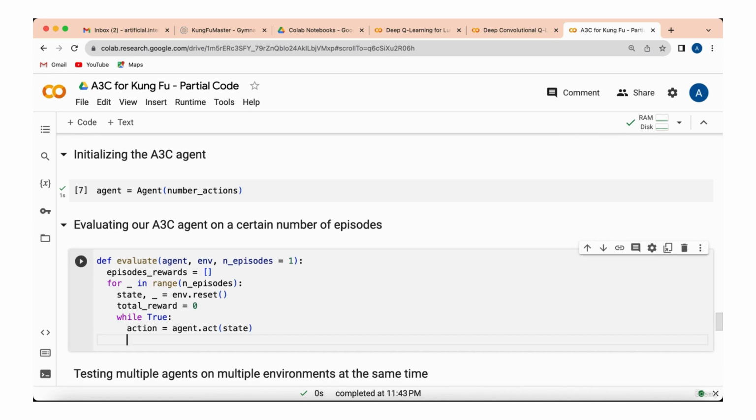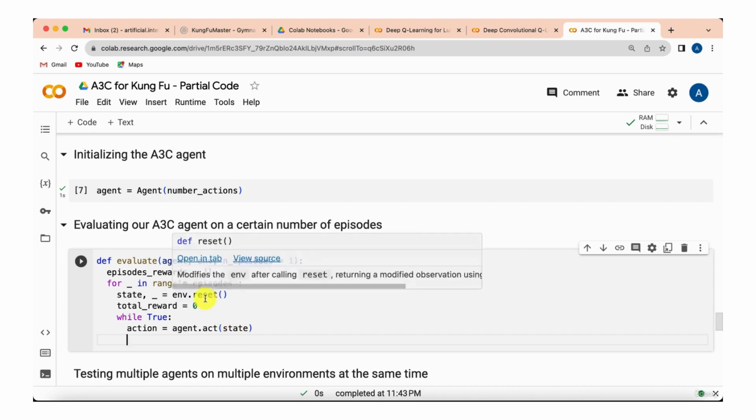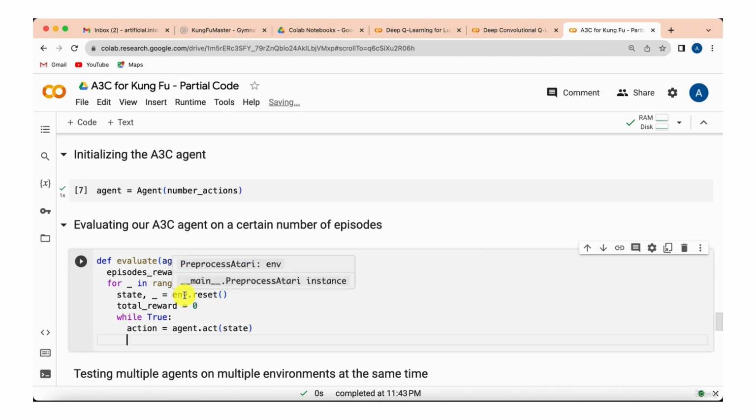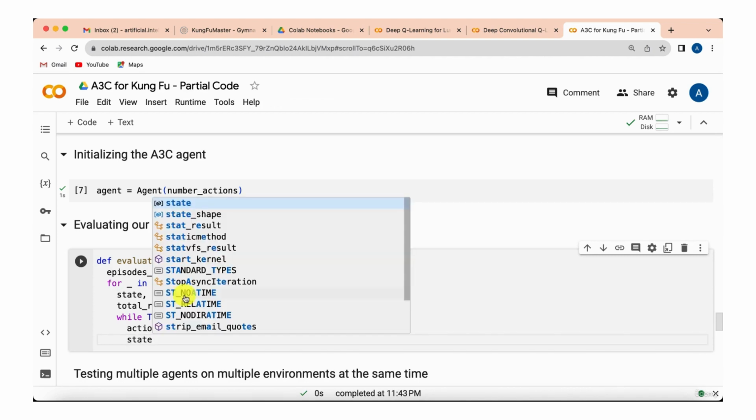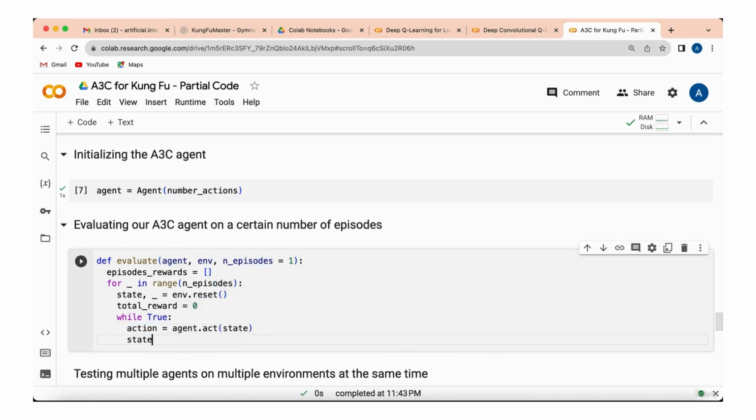How can we get the next state, the reward, and also the done boolean telling us whether or not the environment is done? Well, that's of course with another function or method of the env object, which is the step method. Alright, so let's do this. That step method actually returns the state, which is the next state that the agent reaches after playing that certain action. So here we go.